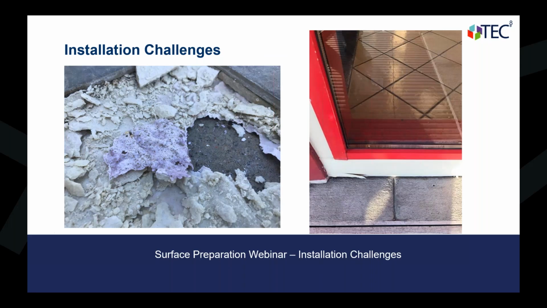Some other installation challenges that you may have is going to be bondability. So if there's a sealer on there or oil or something that's going to keep you from bonding to the substrate. And then on the right side there, if you look, you can see the saw cut joint going all the way through the tile. It's all the way through it. They didn't pre-treat that or have any soft joints that could have maybe helped alleviate that installation from having issues.